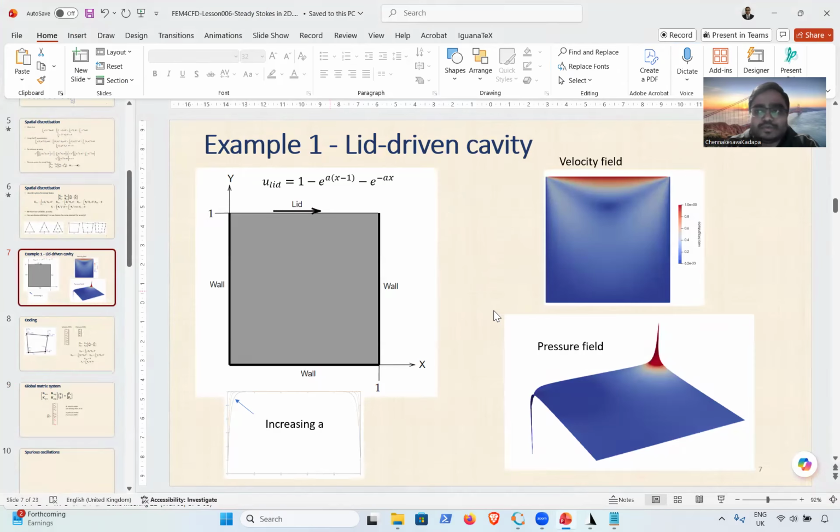Right, okay. So we continue with our coding for solving this problem. For solving this example for steady Stokes flow, we have a unit domain and a wall boundary. On the left, bottom and right we have walls, and at the top we have a lid, where we have a specified value for the horizontal velocity.